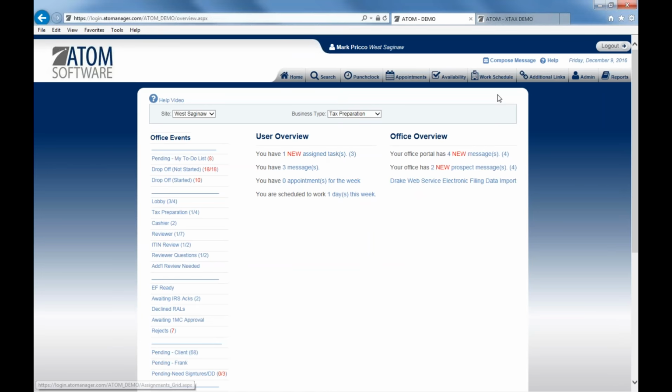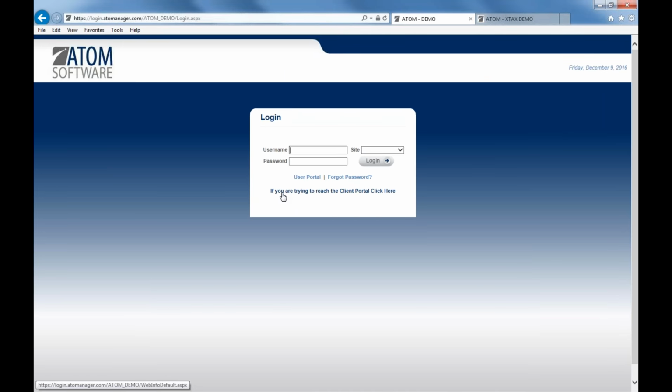New link on the login page. Let me get back to here. It'll say, if you're trying to reach the client portal, click here. This is a good way of knowing when your software gets updated. When you go to log in, you're going to see this new link down here.